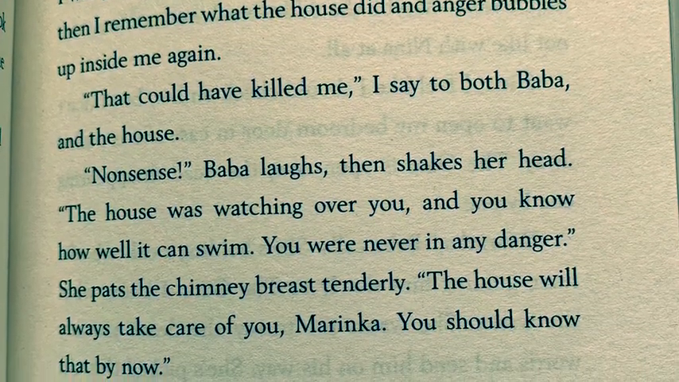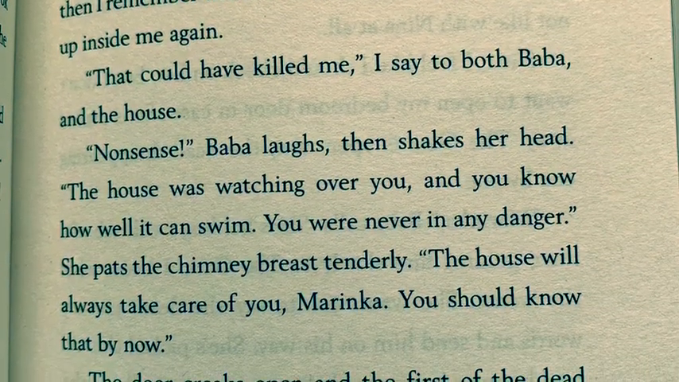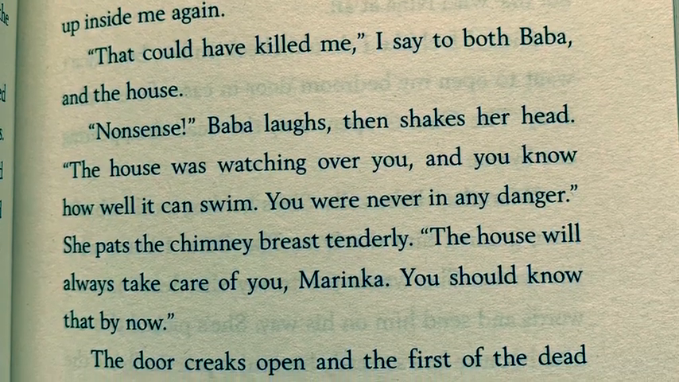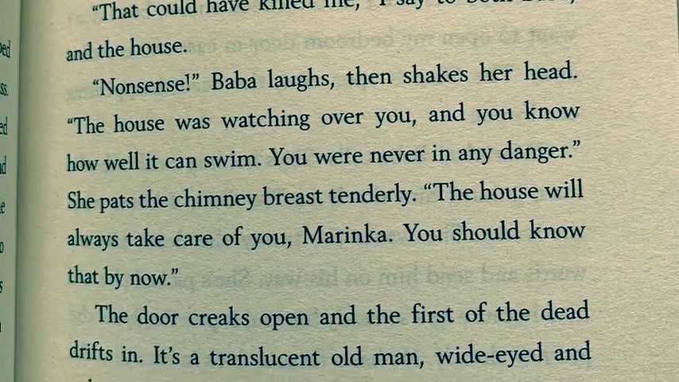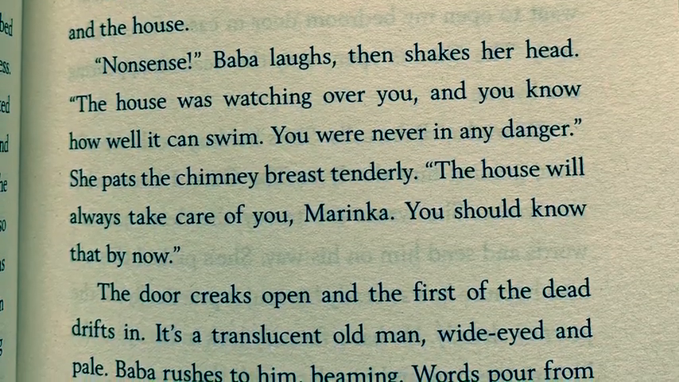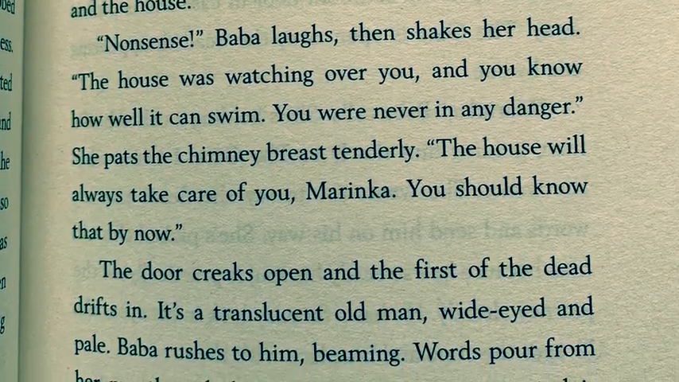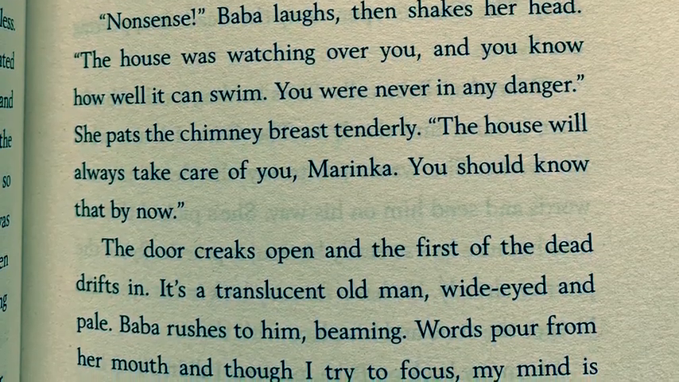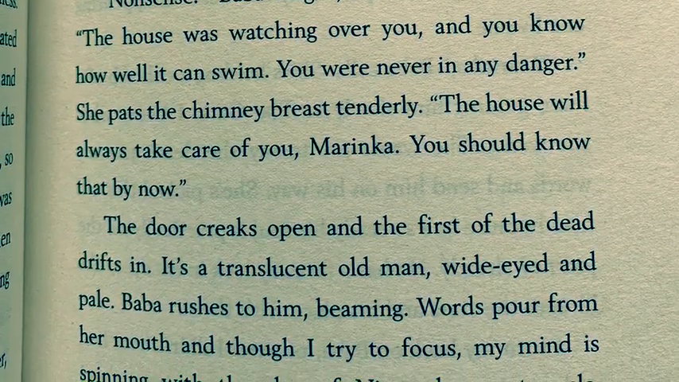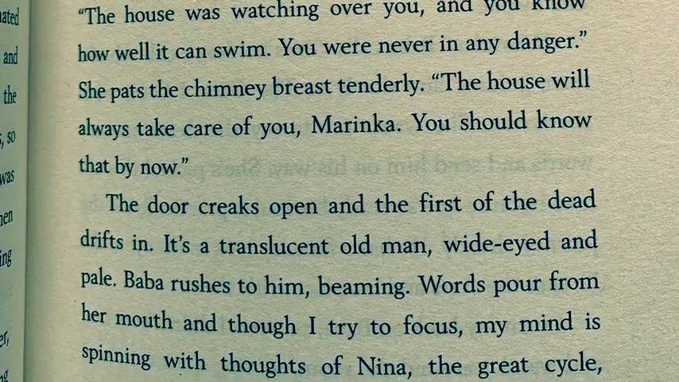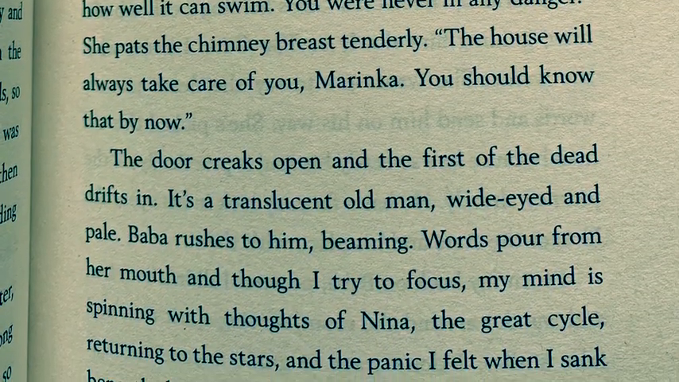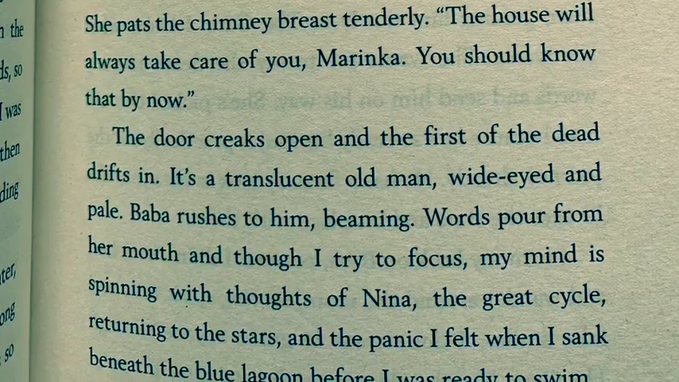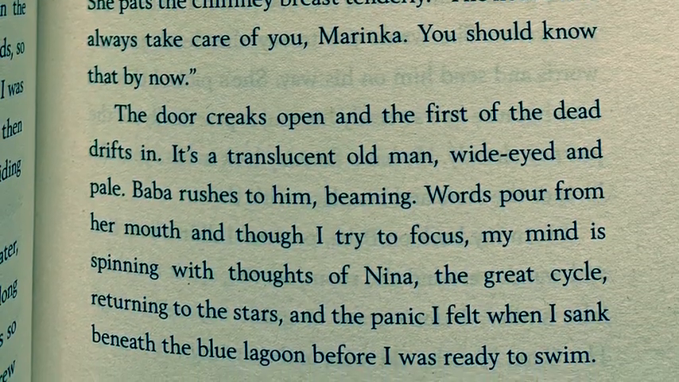She pats the chimney breast tenderly. The house will always take care of you, Marinka. You should know that by now. The door creaks open and the first of the dead drifts in. It's a translucent old man, wide-eyed and pale. Baba rushes to him, beaming. Words pour from her mouth, and though I try to focus, my mind is spinning with thoughts of Nina, the great cycle, returning to the stars, and the panic I felt when I sank beneath the blue lagoon before I was ready to swim.